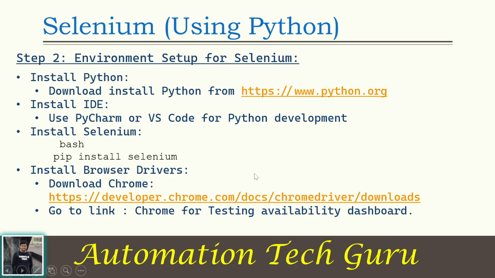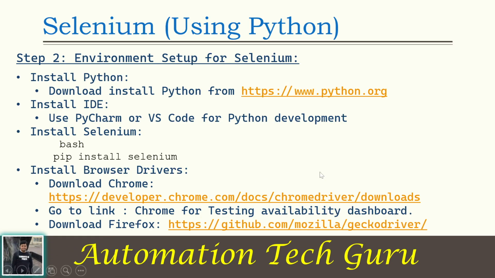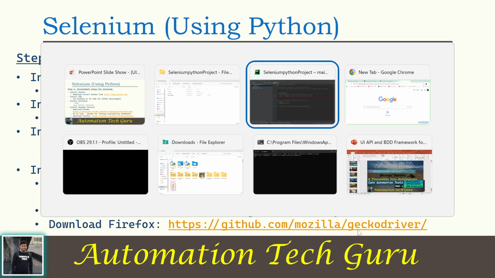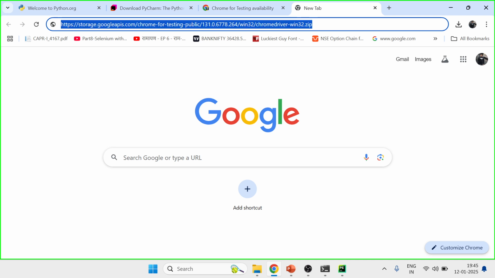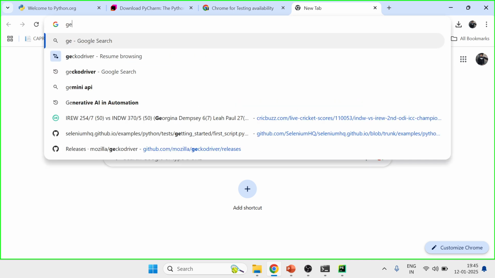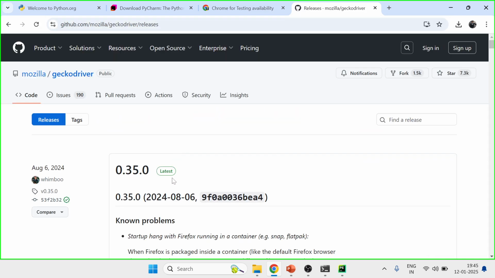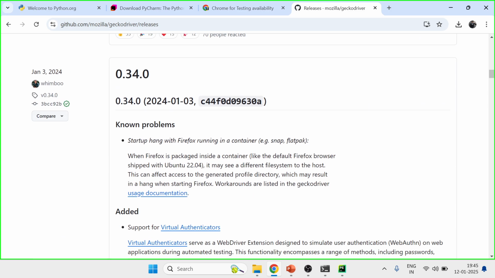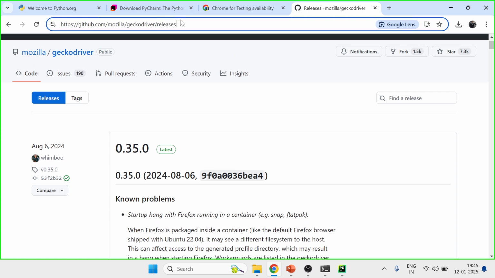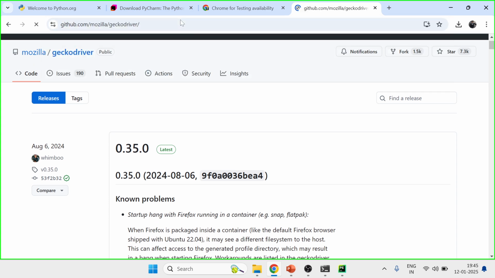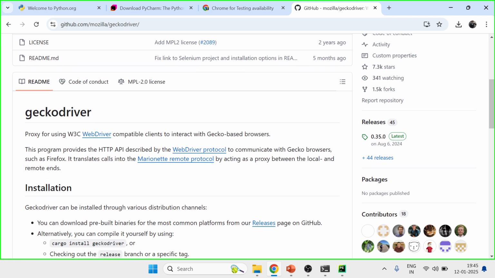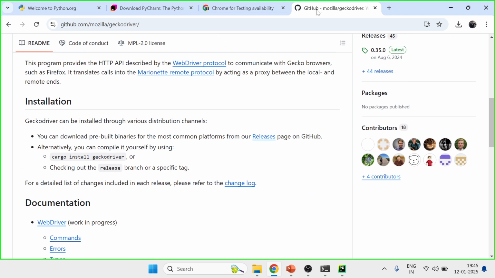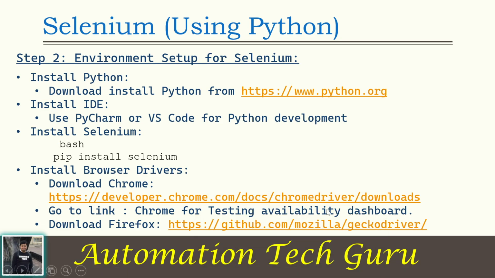So this is done. And if you want to use Firefox, what you can do is go to github.com Firefox Gecko driver. So that I will also show here. So go to Gecko driver. You can just search for it. This is the Gecko release, and you can download from this website. Yeah, this will give you the Gecko driver, and it gives all the instructions on how you can install it here. Next is, yeah, this is done.